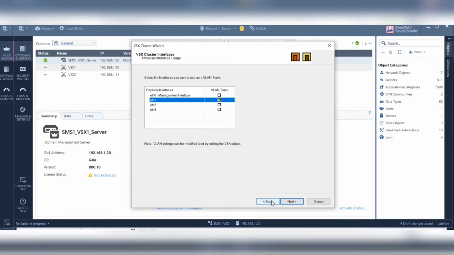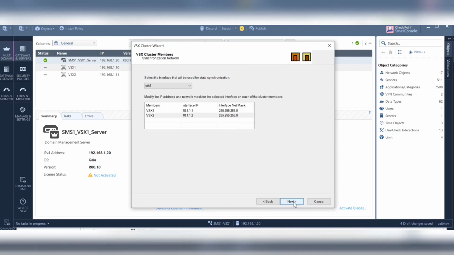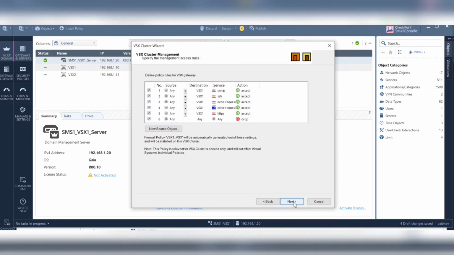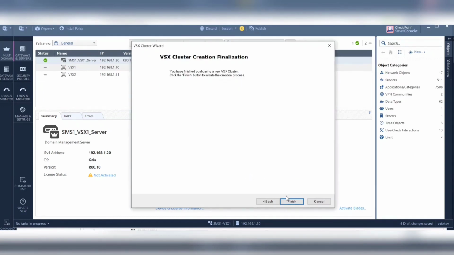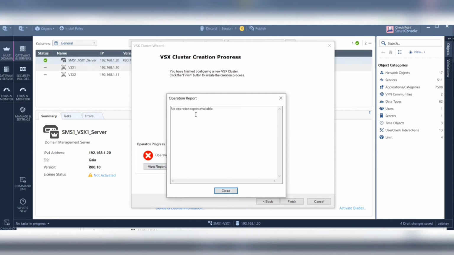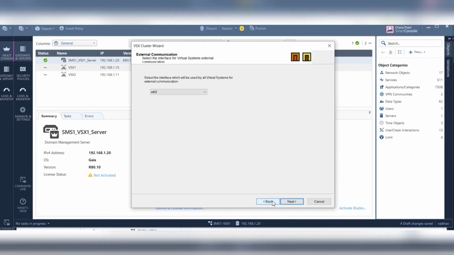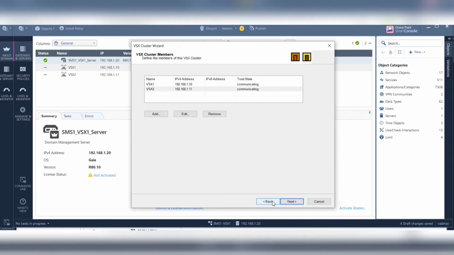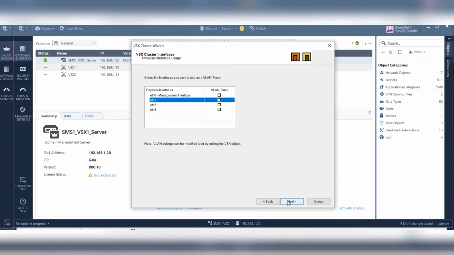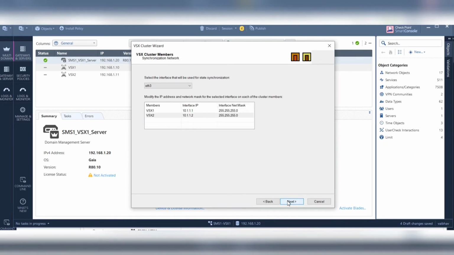Here we are using communication as your trunk. Let's see. We don't have anything defined here as a trunk, and we are not creating the VLAN, so I'm not giving anything. Okay, let's finish it up. You have finished the operation. View report. Operation ended with error. Why? Communicating, everything looks good. Here also looks good.